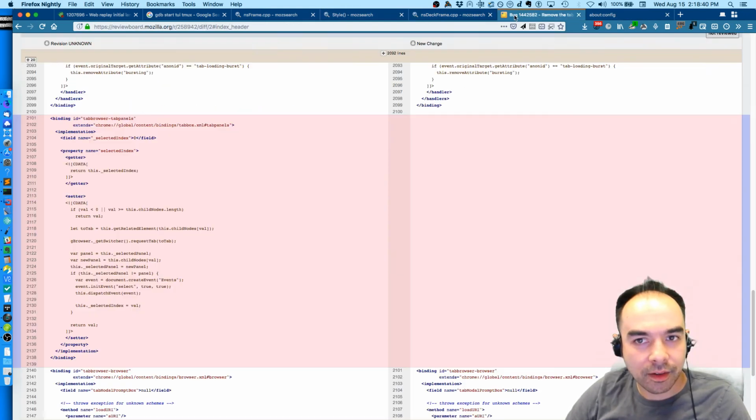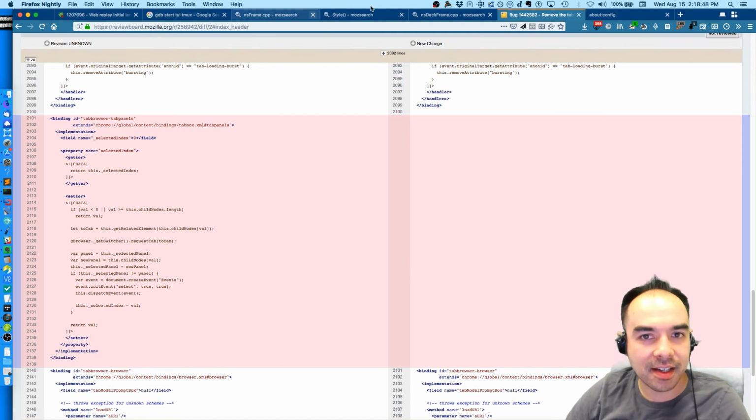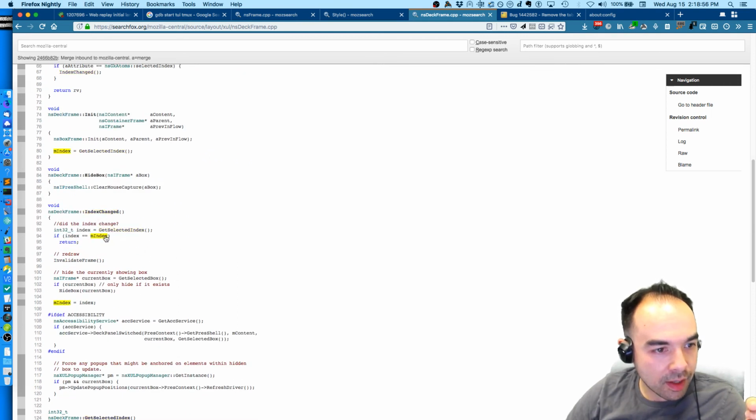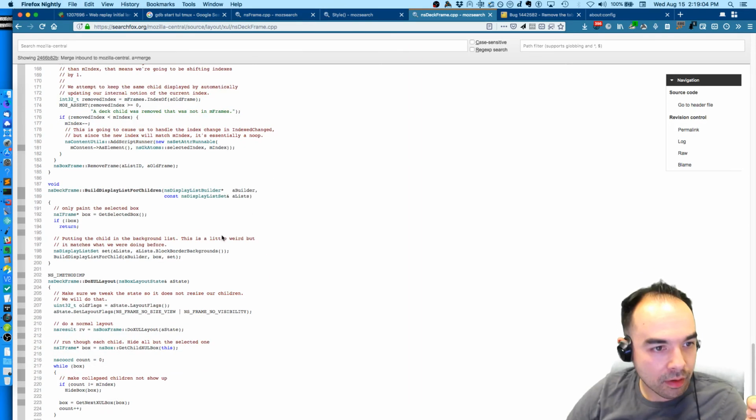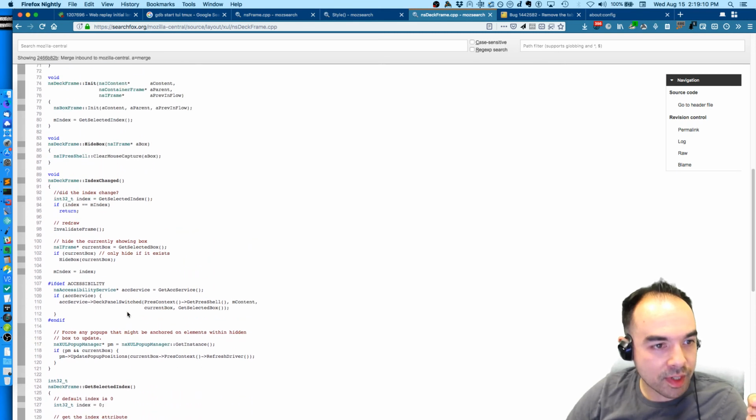It's so weird that before we weren't setting the selected index until later. The selected index is kind of special because in the deck frame, if the index is changed, then we go into here, we invalidate the frame and cause a redraw to occur. Or at least we schedule ourselves to be redrawn. And then we hide the currently showing box. We hide it.